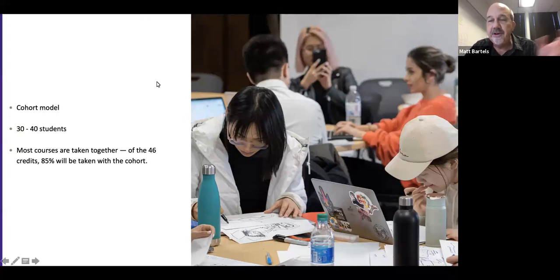We have our own studio that we teach the courses in, and it becomes kind of the home for the program. Most of your courses, like I said, are going to be taken with this group of 30 to 40 classmates. About 85% of the courses you'll take as a graduate student here are going to be with the cohort, the entire cohort. So most of your time is spent in that small group.